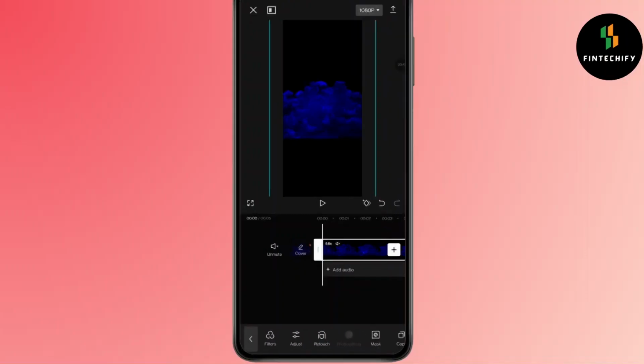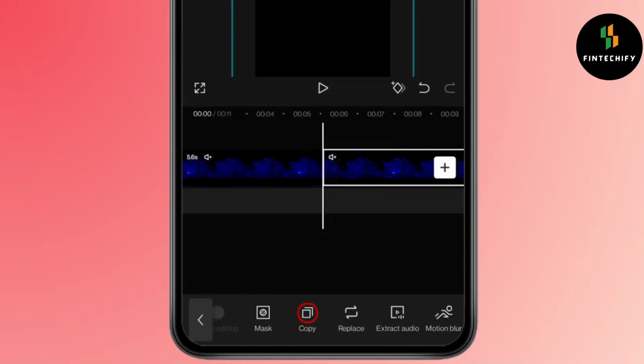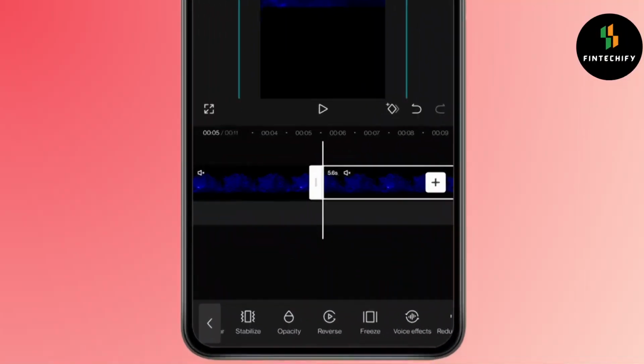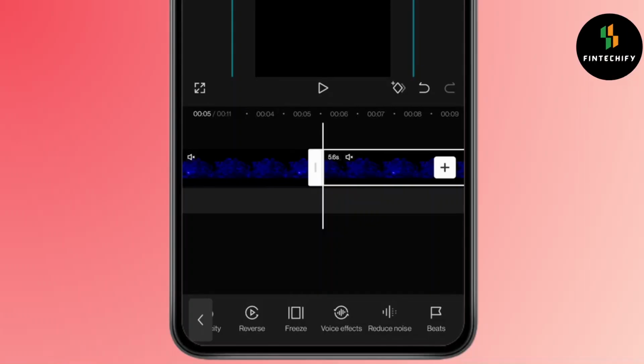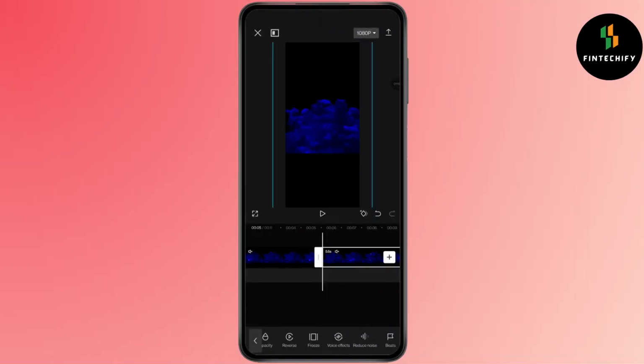Scroll down onto the left of all options and click on Copy. After you've copied, simply select the second video and at the bottom in all the options, click on Reverse. Reverse the video. After the video is reversed, simply click on the first video and then copy it again.